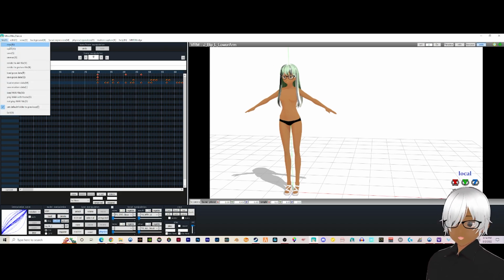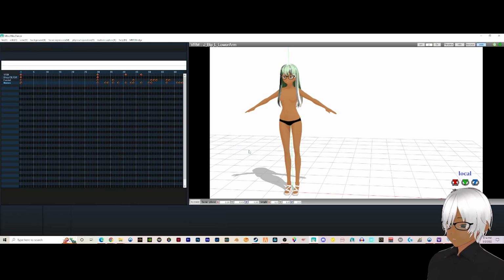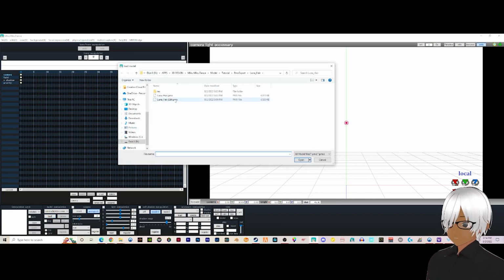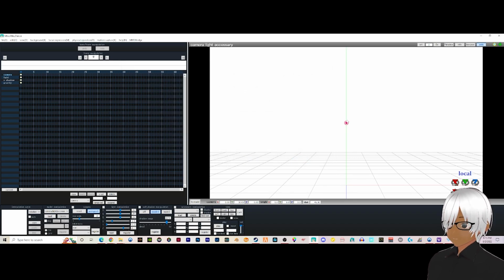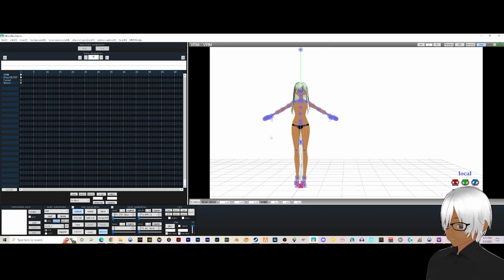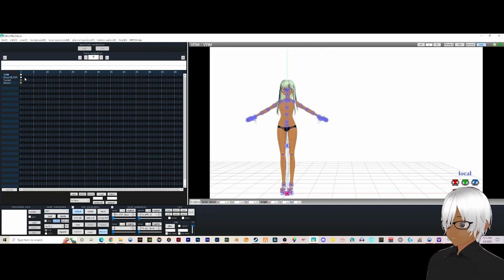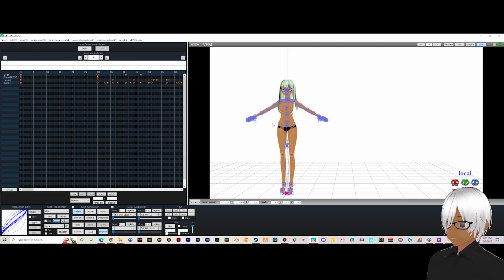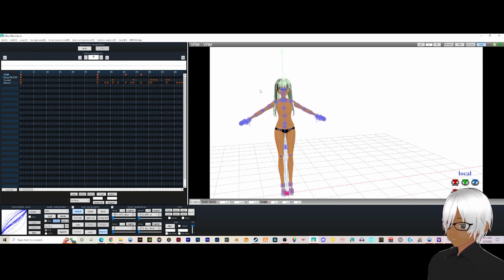You would just go File, start a new one, load model, select the one with hair. You can start at frame 0 this time because we're going to get the motion data from the updated file. Then just File, load motion data, clean. All right, and then see, it still starts at frame 30.